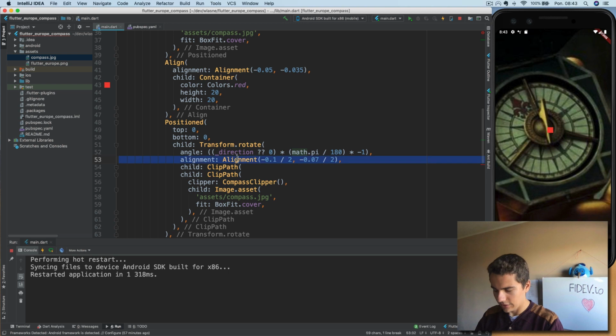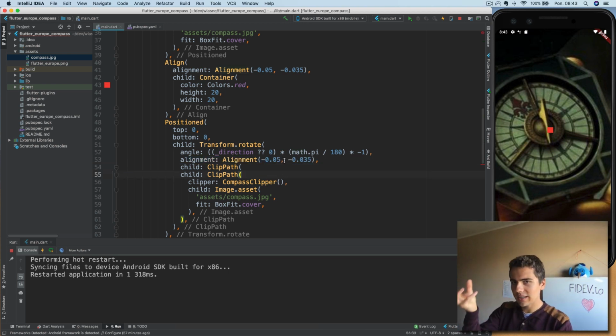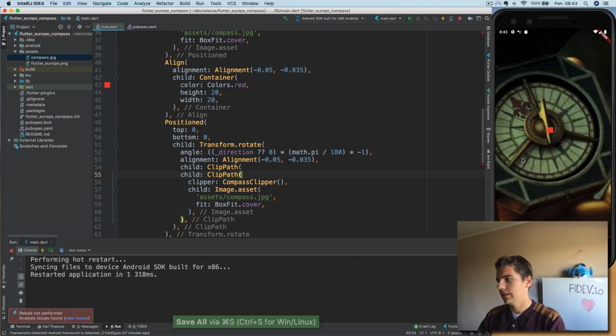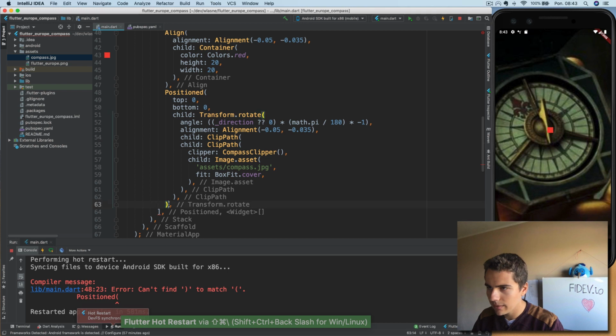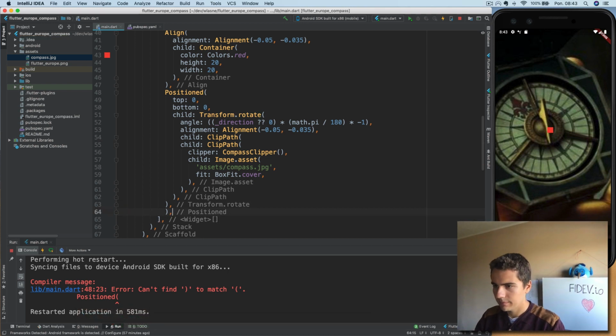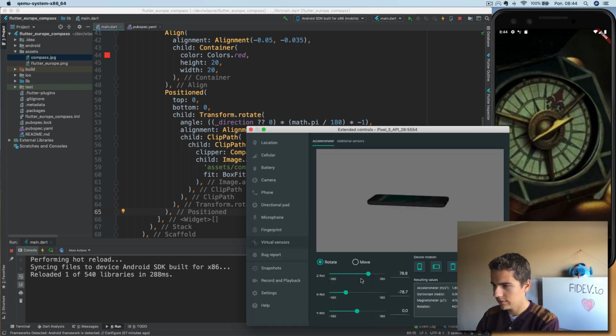All right, and here let's make this alignment. So basically it means that we will rotate our image, will not pin the point of rotation in the center, we'll pin it just slightly to the left and slightly up. And now we will try to make it compile. All right. Let's rotate it.